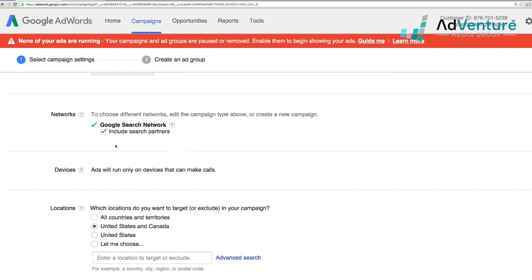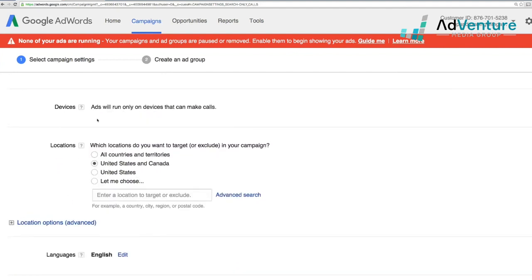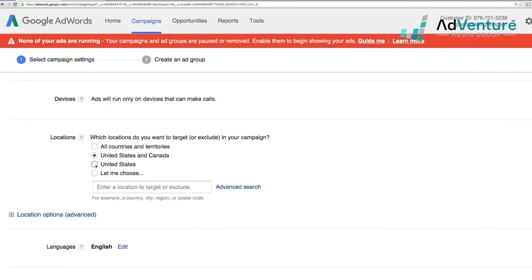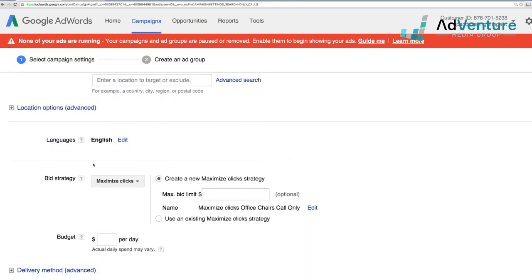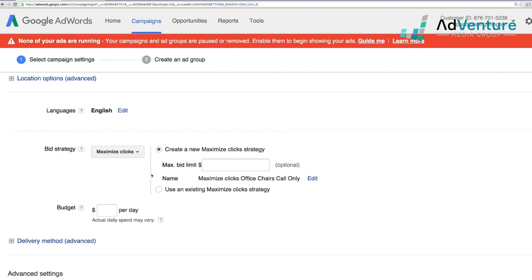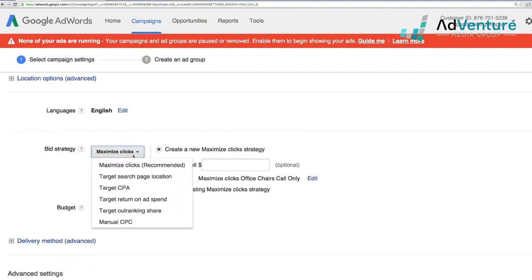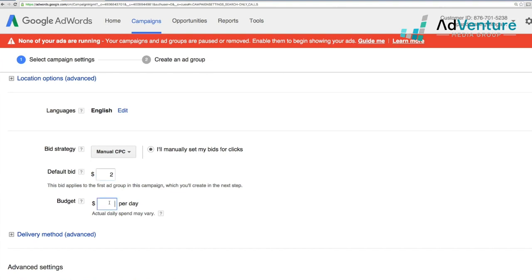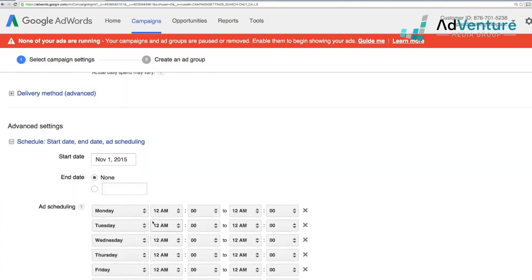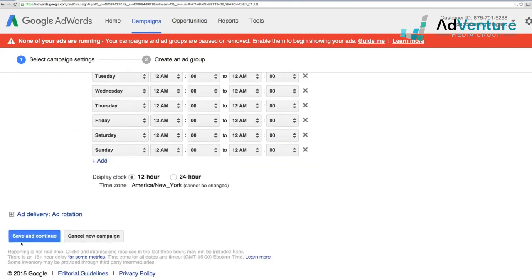And we can go through here to different settings, include the search partners. And we see here, Google's telling us with a call-only campaign, ads are only going to run on devices that can make calls. We could choose our targeting. Let's say for this, I want to just target the United States. And I can choose different types of bid strategies. If I want to just do a manual CPC like we usually do, our default bid will be, let's say, $2 and let's say a $10 daily budget. Go ahead, skip through our scheduling and create, save, and continue.